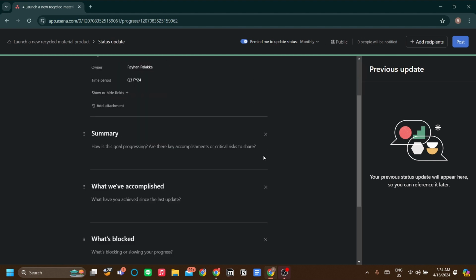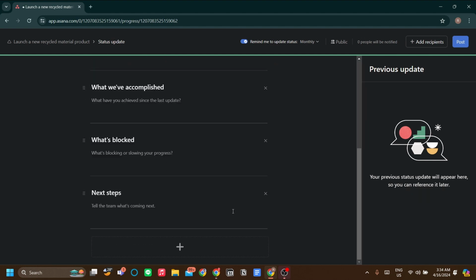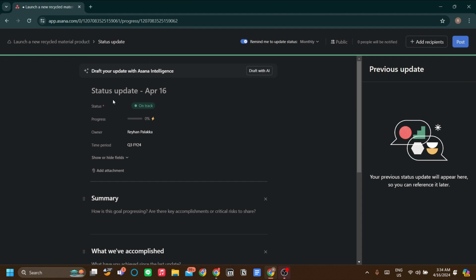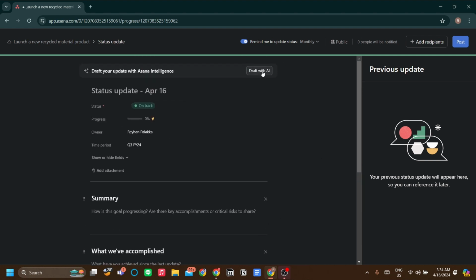Okay, so now another wonderful thing by Asana is that they have this AI draft tool to help you fill in this information. FYI, you can add the information that you want to the goal. So in each status update, you just click plus here, and you can add a new section, just like Notion.